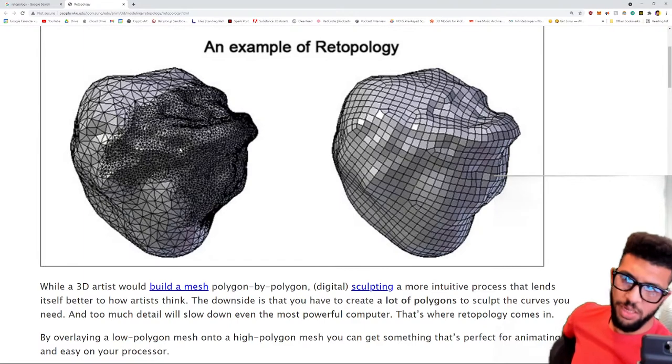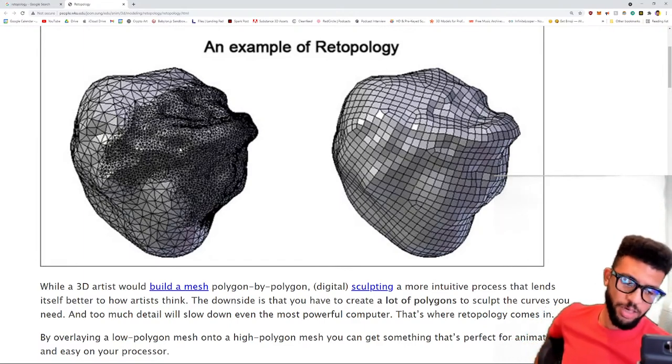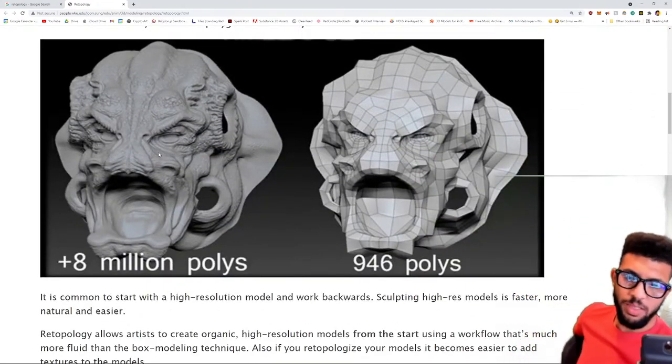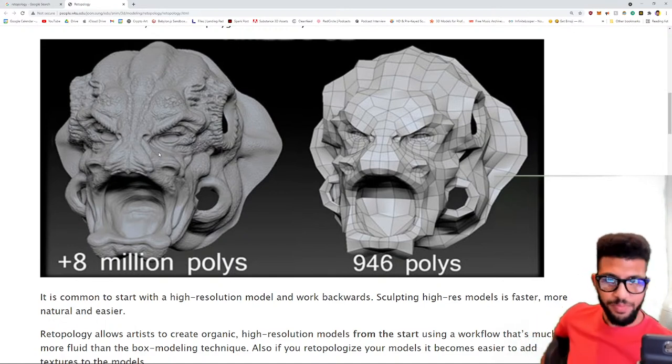But retopology goes a step further. It's not just doing a polygon reduction. It's also creating a thing called edge flow and edge loops. So this example here is great. This thing has 8 million polygons, which is absurd. It's a lot of detail. You see every little bump in this character. Whereas this one is made out of 946 polygons.